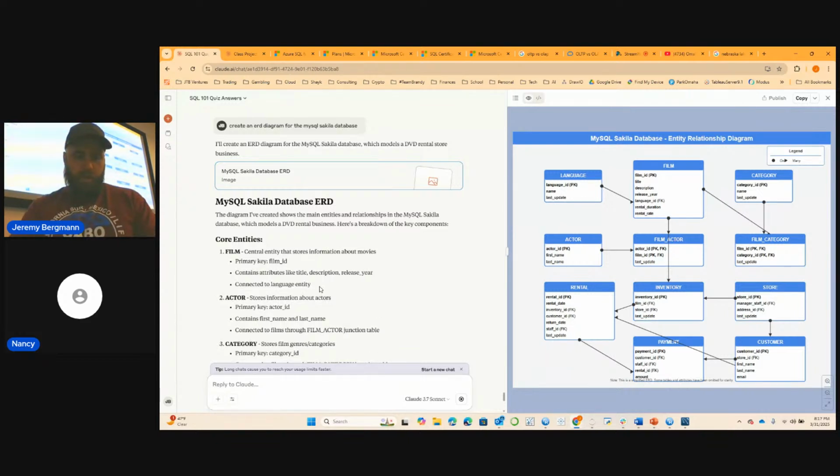Connected to films, connected to language. Then you have your one-to-many, required or optional. Then it shows you the tables, which are the entities, your attributes, which are the fields, and your relationships, your primary keys and foreign keys, and so forth. It just does it for you.